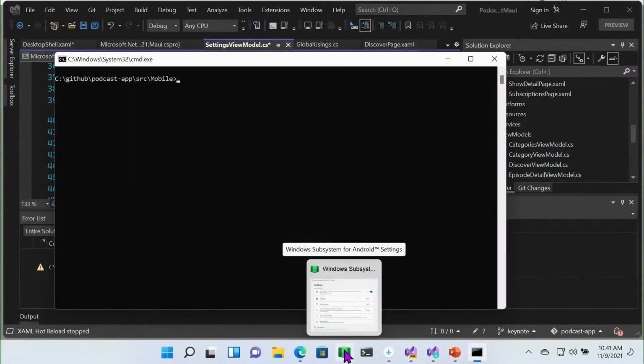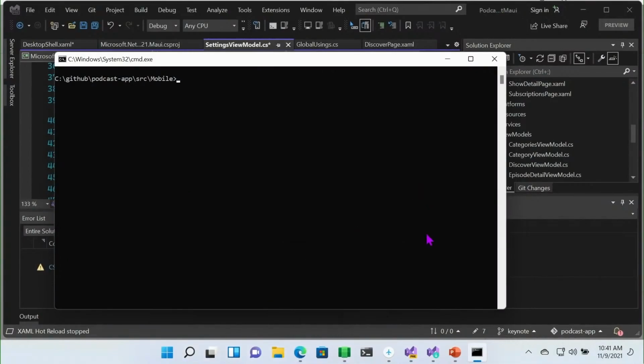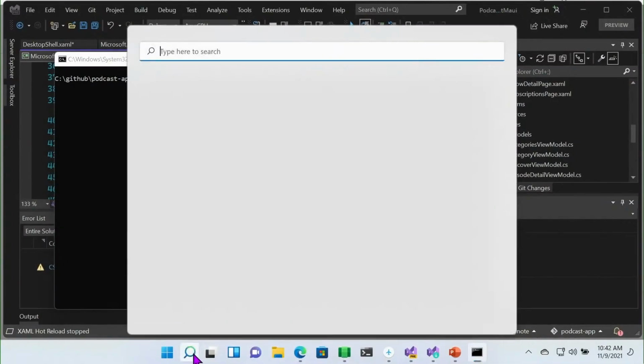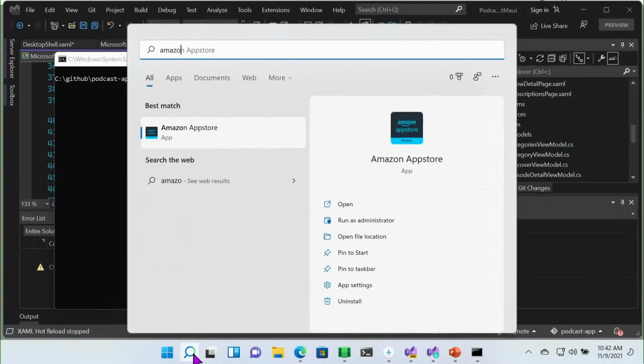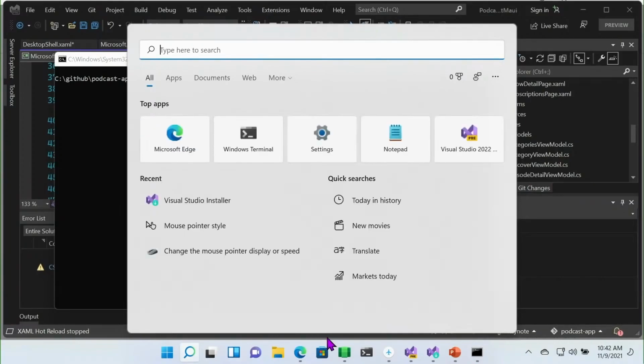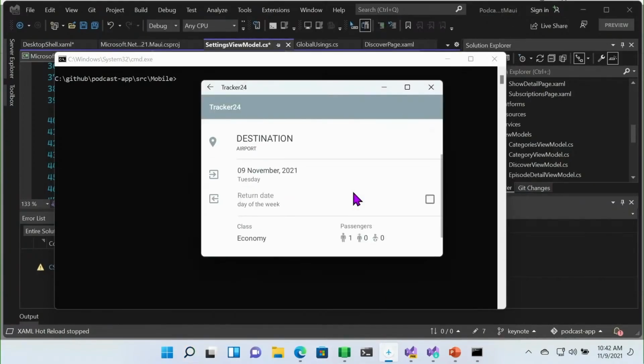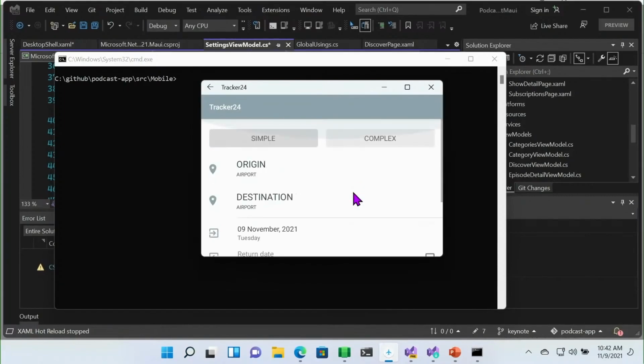The Windows Subsystem for Android, you can install from the Microsoft Store. It's also going to give you this Amazon Appstore, which is how you can download existing apps that you can run on your Windows machine. So what I did was I installed this one, Flight Tracker 24. It's very simple. I like it a lot. This is actually a native Android app right now running on top of Windows. It looks just like a Windows app. It's almost difficult to tell the difference, but you can tell because it's using the Android styling for its buttons.